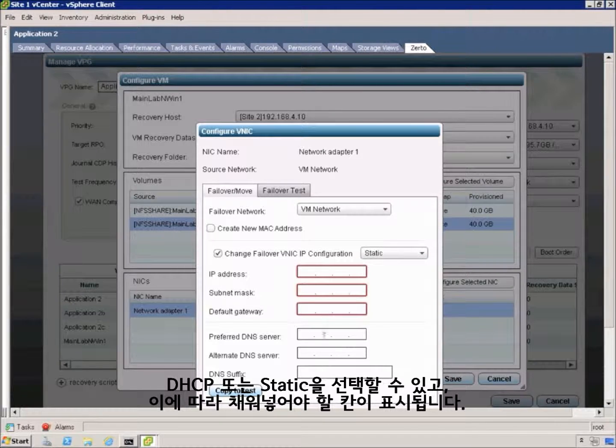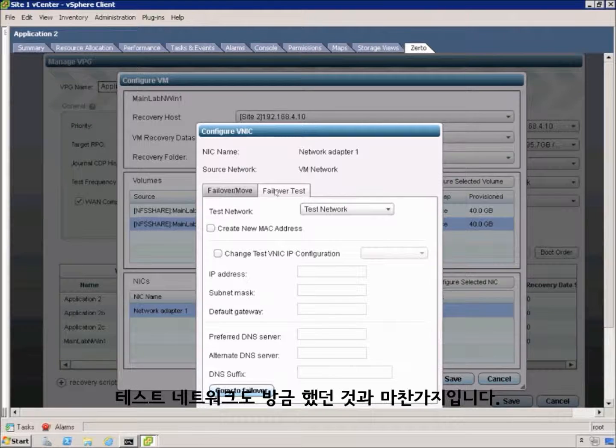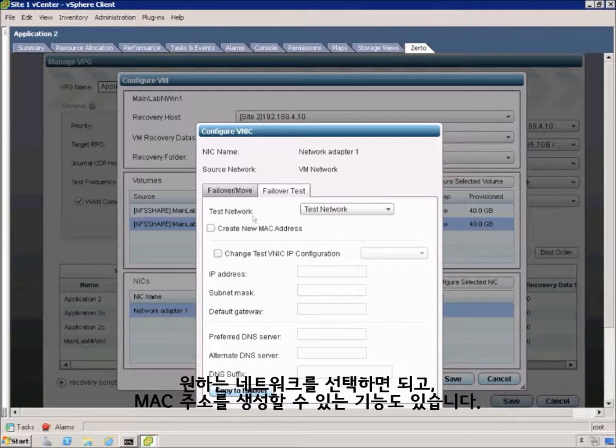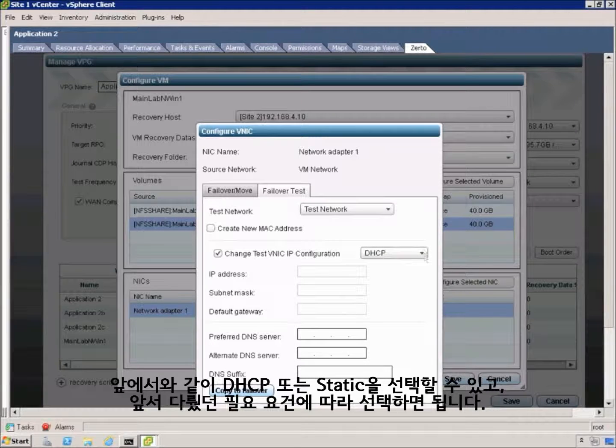And then I could enter in a custom static address if I need to. And on the test network, it's the same thing. I select the actual network that I want the machine to be on, which in this case is test. I could even create a new MAC address if necessary. And then I can go in and either go DHCP or static, either one, depending on my requirements.